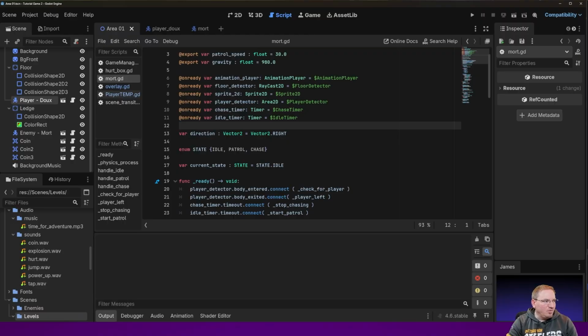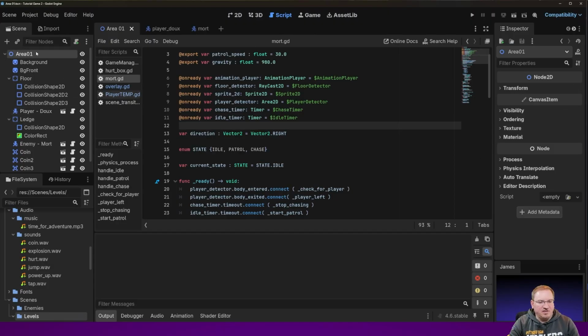Okay, so the first thing we want to do is the camera shake. And to do this, we need to add a camera. So let's come into our area 1. In the future, especially when we get into the tiles stuff in week 12, week 13, I can't remember exactly which one it is, when we start doing multiple levels, you're probably going to want to attach the camera to the actual player. I'm just going to attach it to the scene for right now.